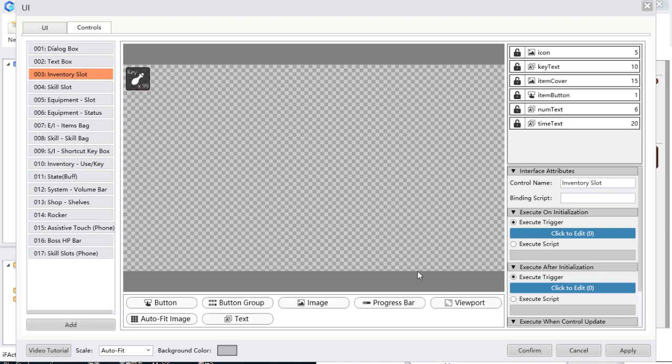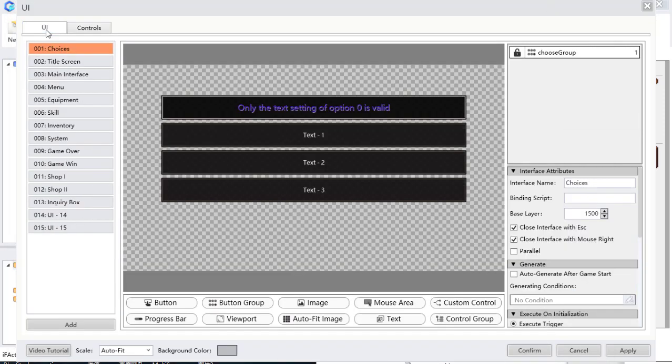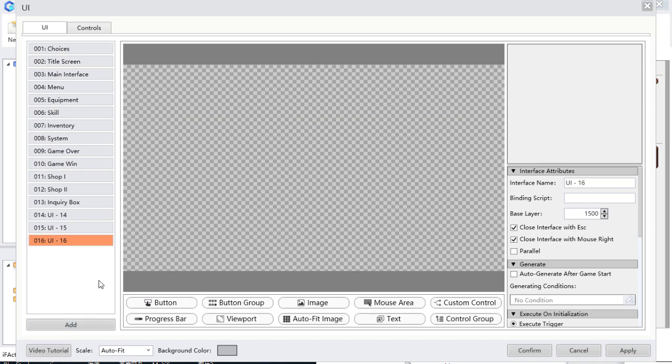What I will make is a mission system like this. Okay, first is the mission name, and second is the mission description, and also the progress of the mission. So let's create a new interface first. Okay, let's add a new interface and set the interface name mission.